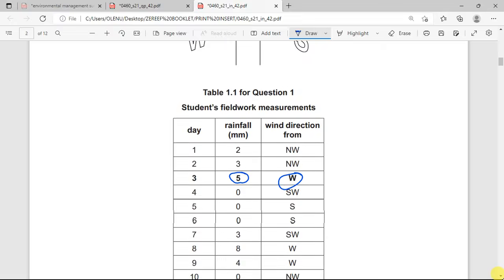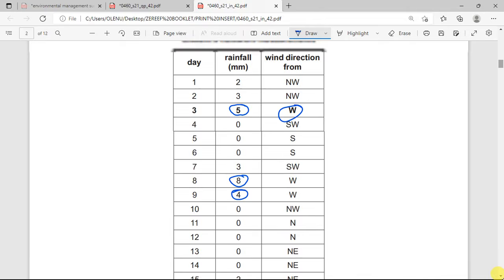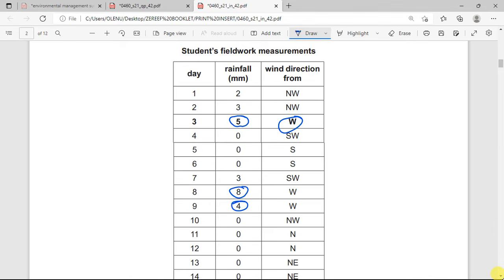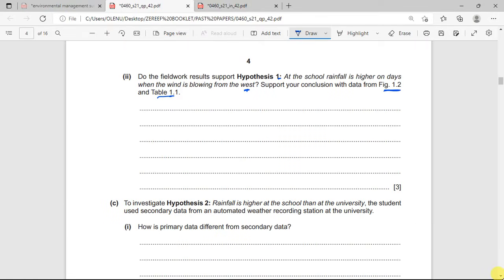Even with your data here, you can check. Student fieldwork measurement, data from the west: 8, 4, west again you have 7, west you have 5 here. So the first thing you need to do to get the first mark is either you accept the hypothesis or you reject the hypothesis. You must write that. So the first thing I will write here is the hypothesis is true. For this conclusion alone, you have 1 mark.